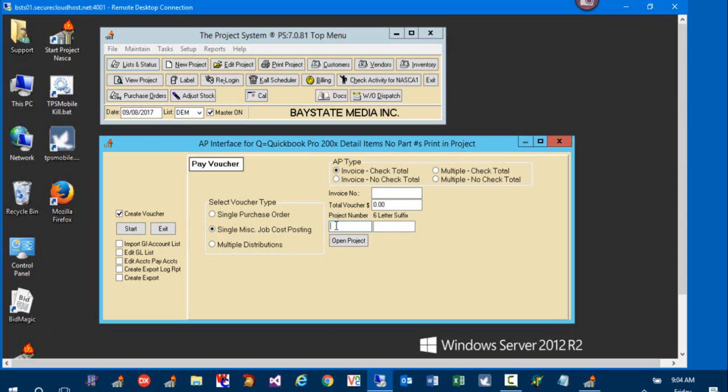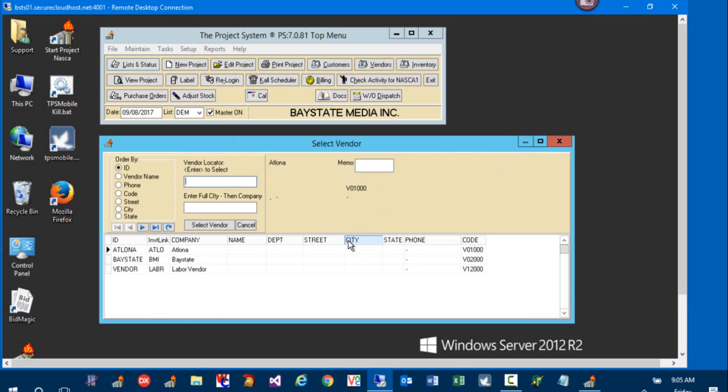So this is where you take the bill and put the project number there, not the purchase order, because we don't have a purchase order. You put the project number there. You put the invoice number from the vendor, and we have the amount. So in this case, we're going to say $500 for a Ditch Witch. And we can say check total. So we put a project number, we put the amount we're going to pay, and the invoice from the vendor. Then we say open project.